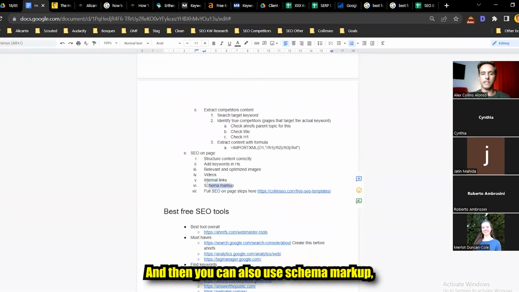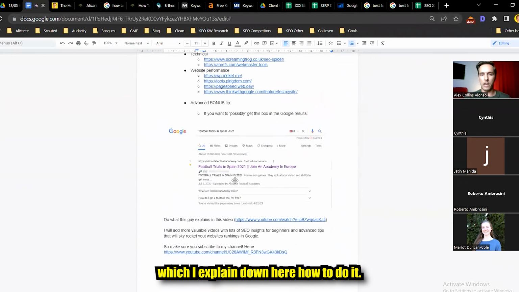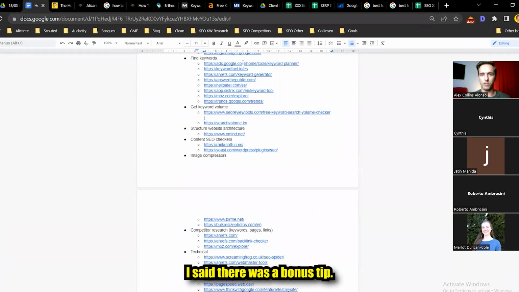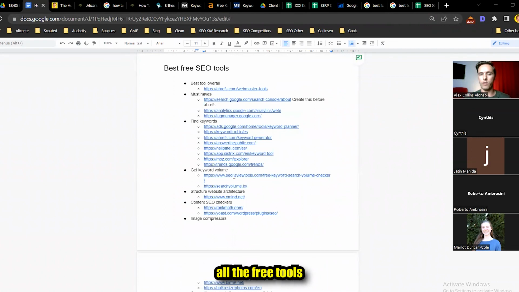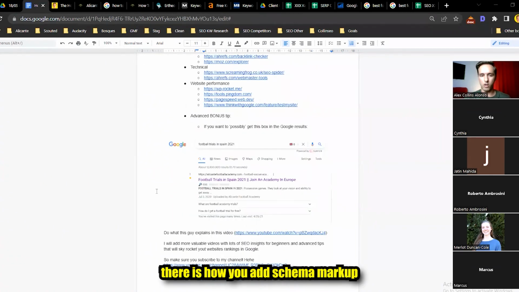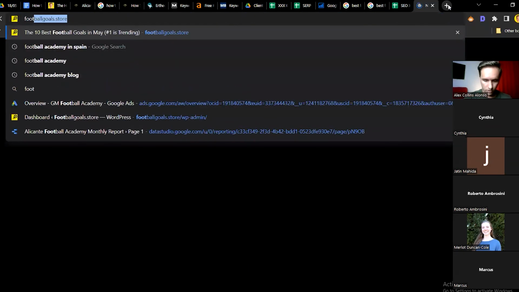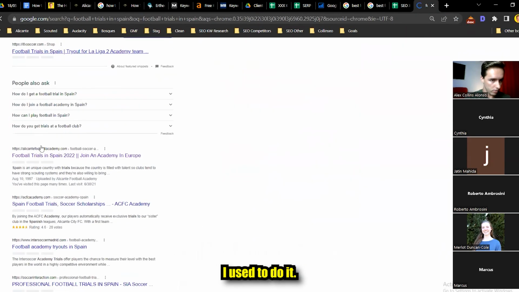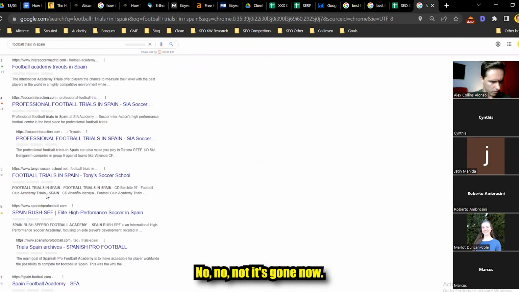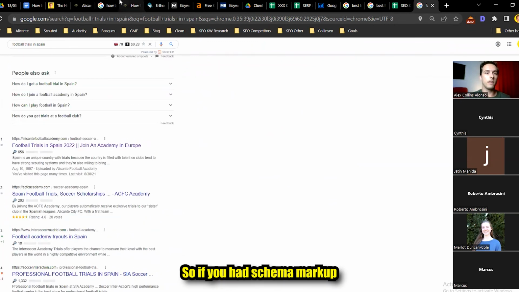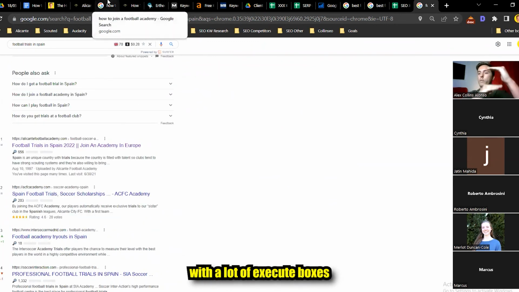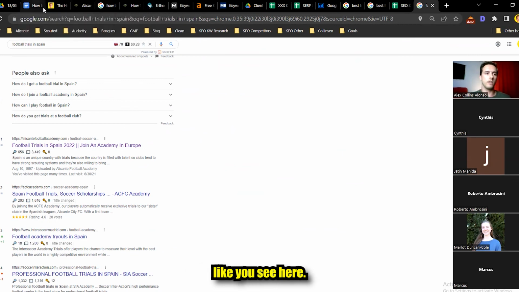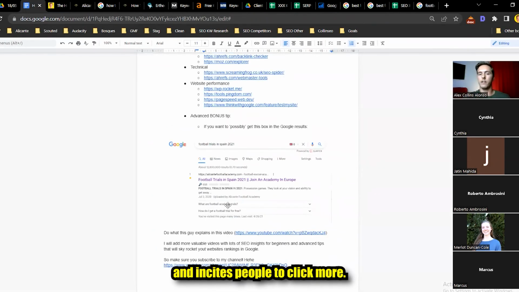And then you can also use schema markup, which I explained down here how to do it, okay? In the bonus tip, I said there was a bonus tip where I was going to give you all the free tools. There is how you add schema markup to achieve exactly what you see here. Let me see if I still have it for that page. As you can see, I used to, oh, they didn't give it now. No, it's gone now. So if you add schema markup, your article could be shown with a lot of FAQ boxes like you see here. Okay, and obviously it's bigger and incites people to click more. So that's a little trick you can do.